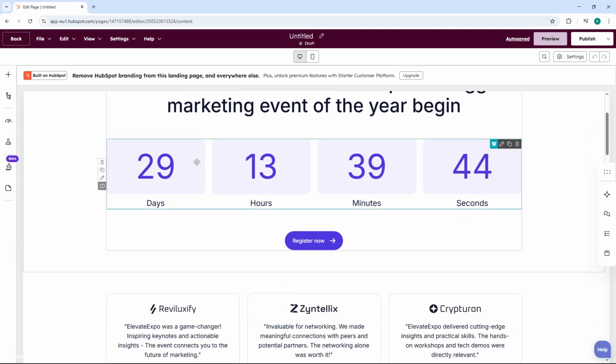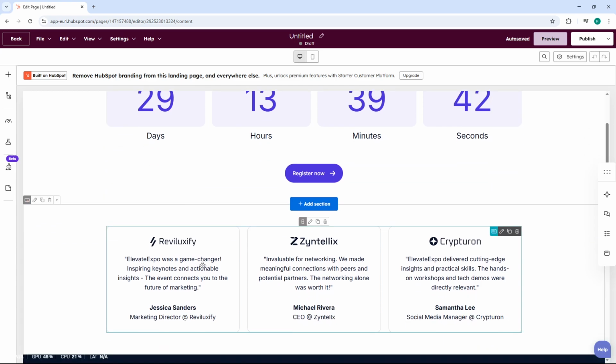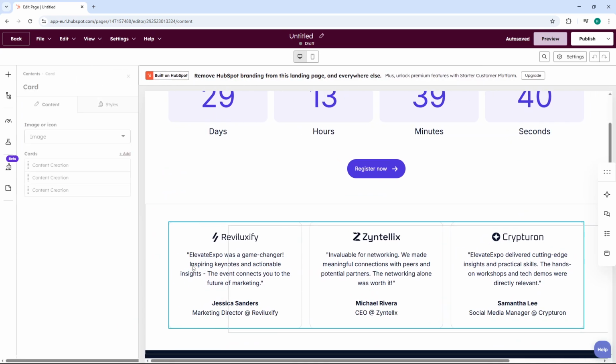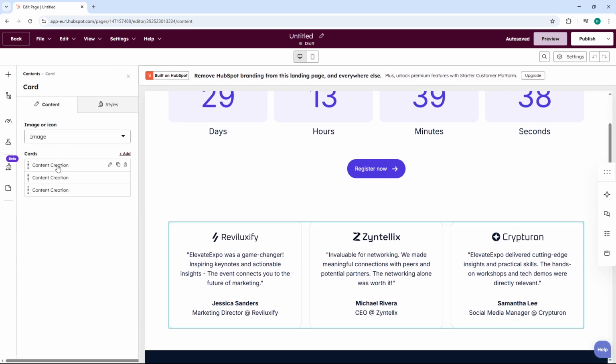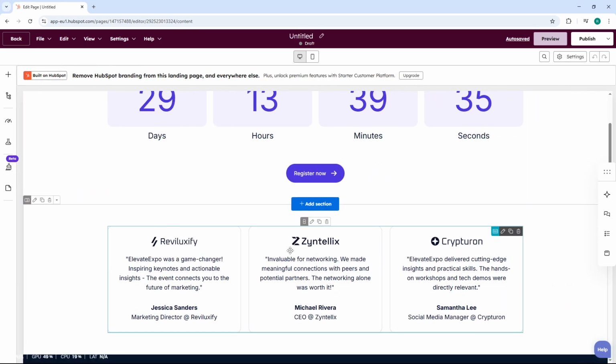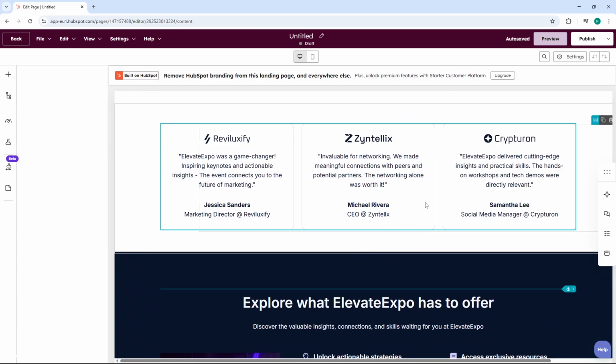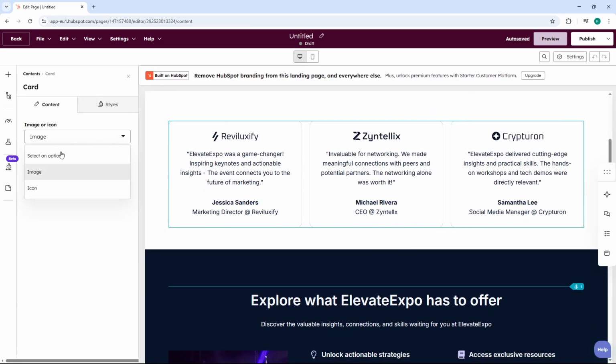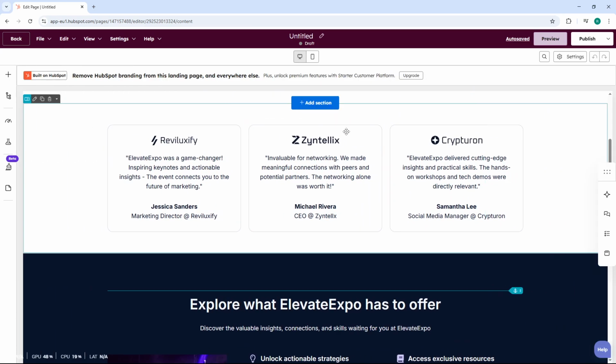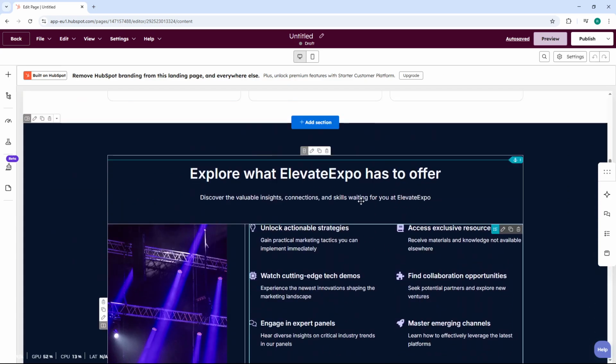Now it's time to customize the content. Click on any text block to edit titles, subtitles, and body copy. Replace the placeholder text with your own messaging that speaks directly to your audience. To update images, simply click on any image block and upload your own visuals that align with your brand and campaign objectives.